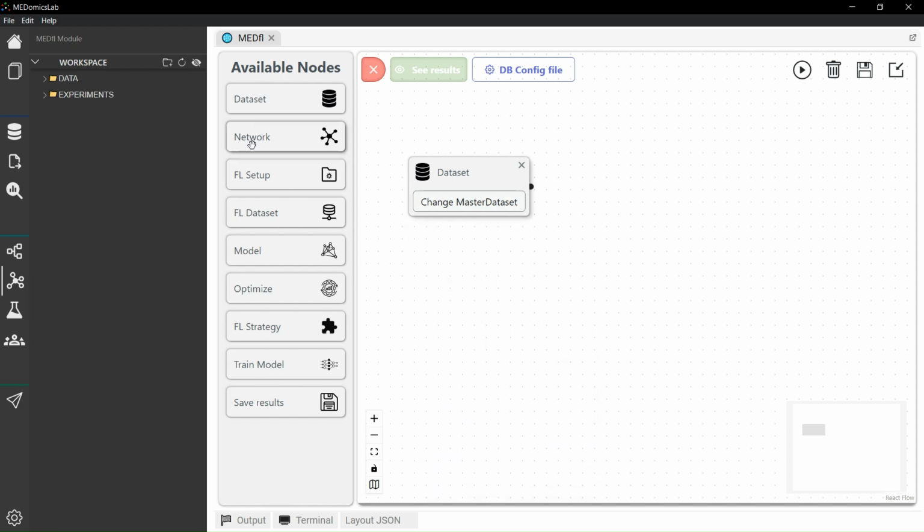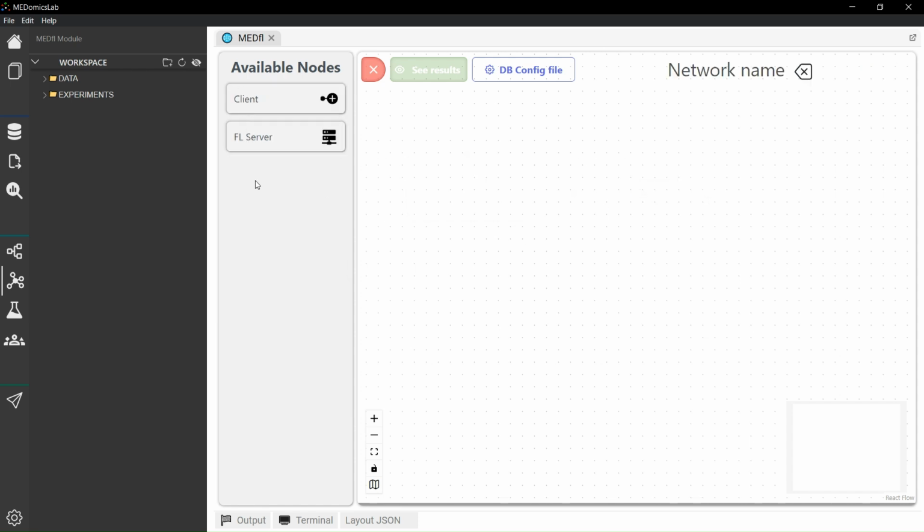Next, we'll add the network node. The network node is responsible for creating the federated learning network. When you click on it, a new space will appear, and you will find two types of nodes on the left, clients and server. Let's create our network. For this example, I'll create a network with 2 clients and 1 central server.